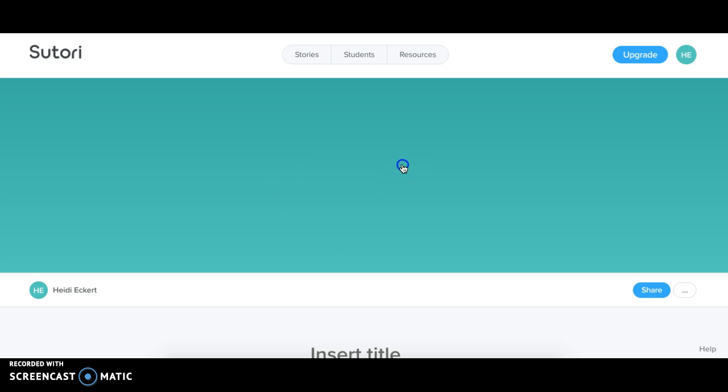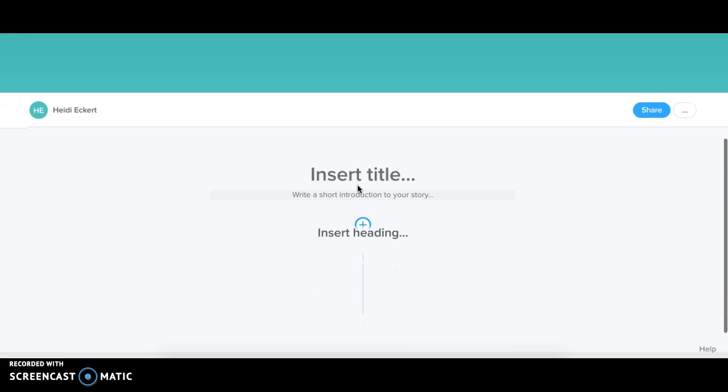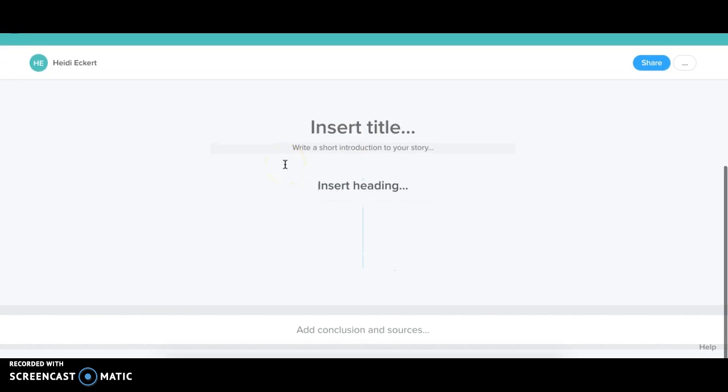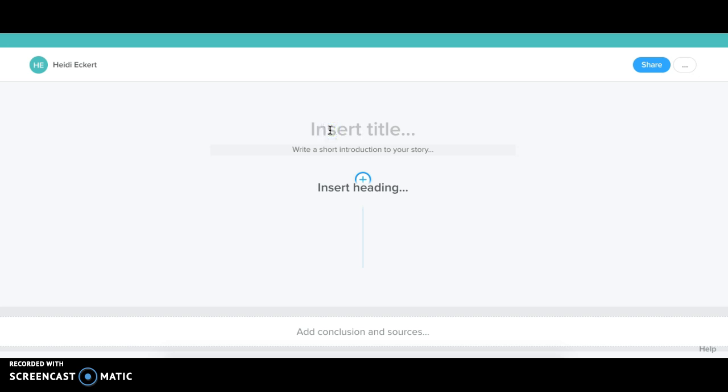You will have a header at the top that you can change to a different image. And then you have where your actual timeline events will go. So you'll start by inserting a title to your timeline, and then you can write a short introduction to your story. The next thing you're going to do is start adding in your events.